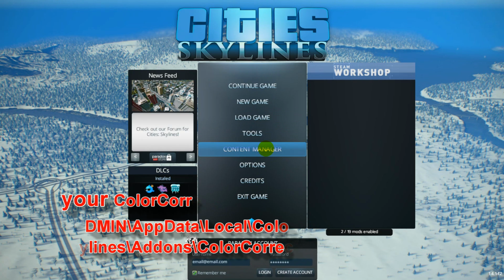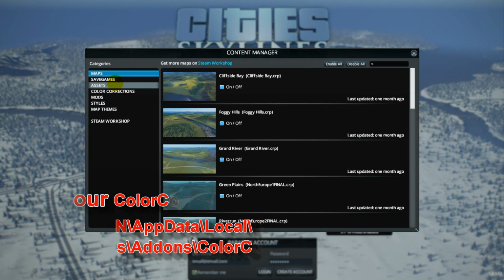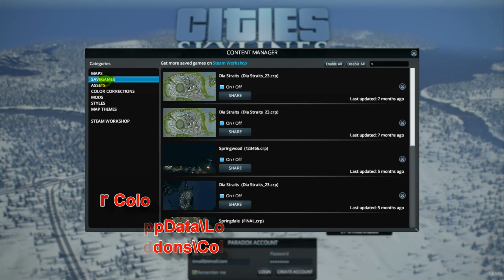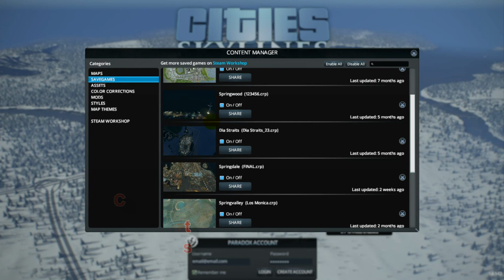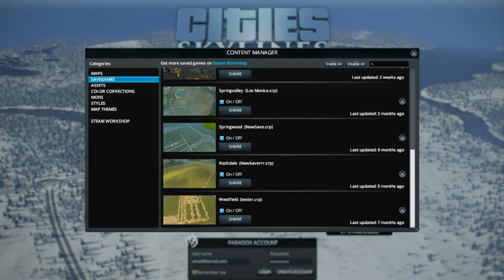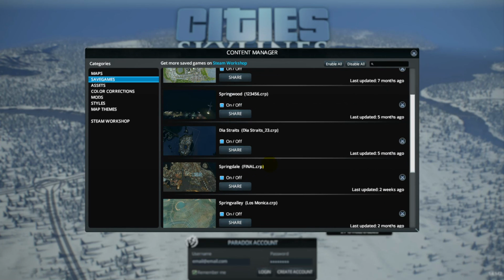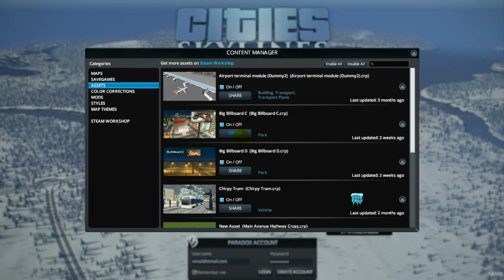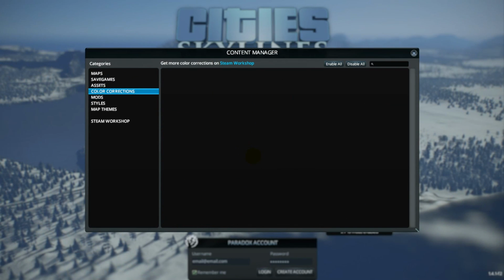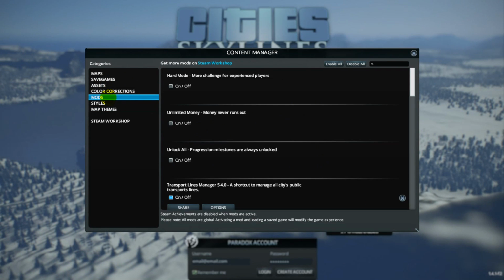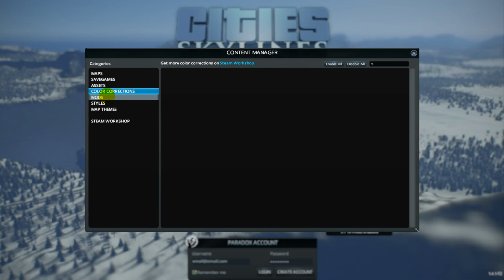Okay, so I'm going to close this contents manager. Okay, so what do we have first? Save games, which I had before. There it is, final. So that's in the assets. Billboard C and Billboard D, so they're both on. Color correction. Well, that hasn't gone in there yet. So maybe that was outdated, maybe.